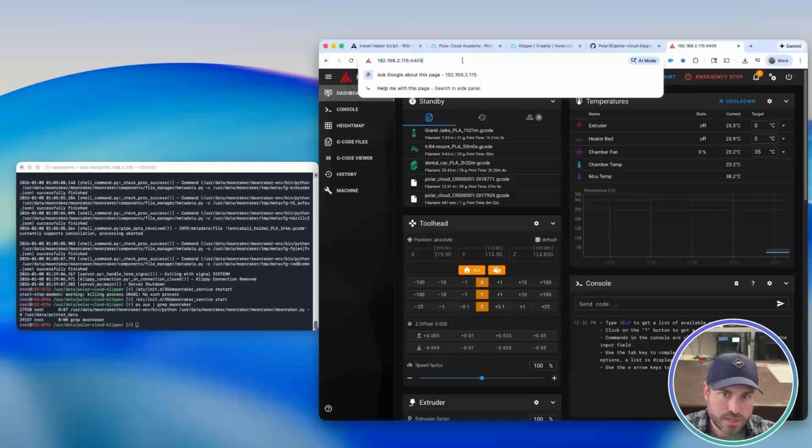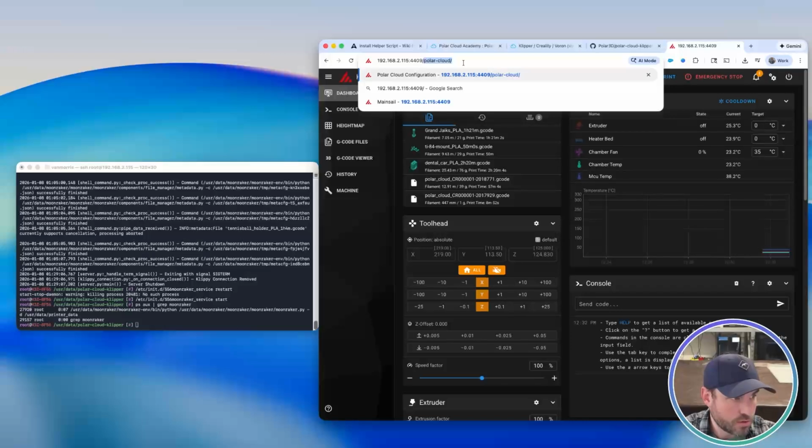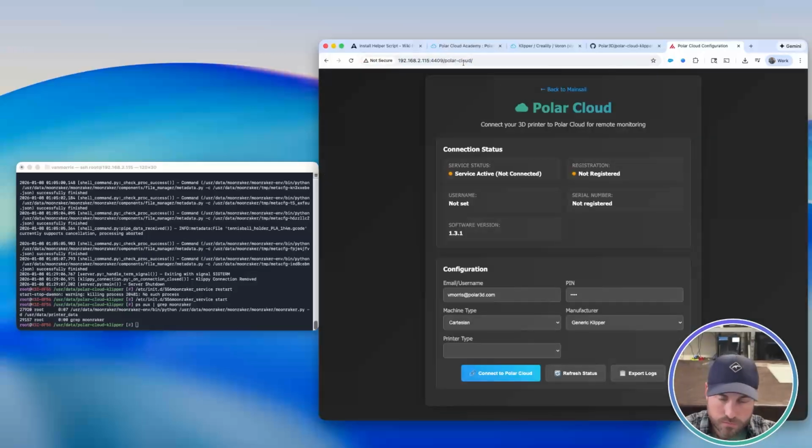Now, once you have Mainsail up, Mainsail for me is at :4409. If you did Fluidd, I'm pretty sure it's :4408. And all you need to do is hit this / and then our Polar-Cloud. That brings up this kind of nice web page version that lets you connect the printer.